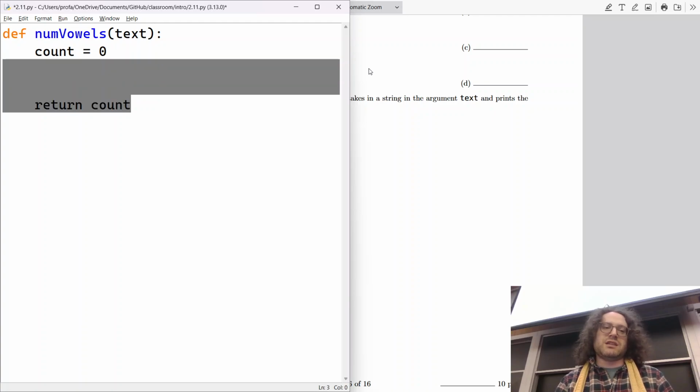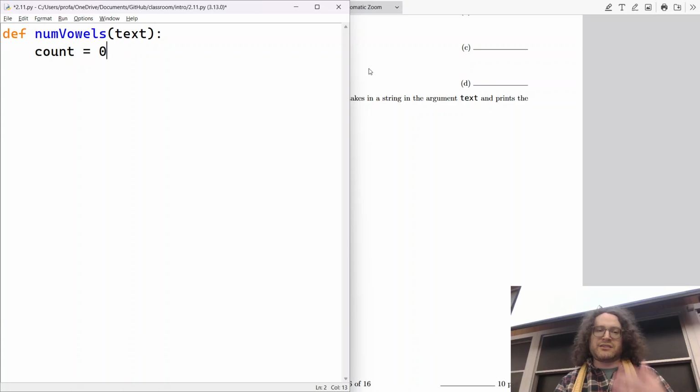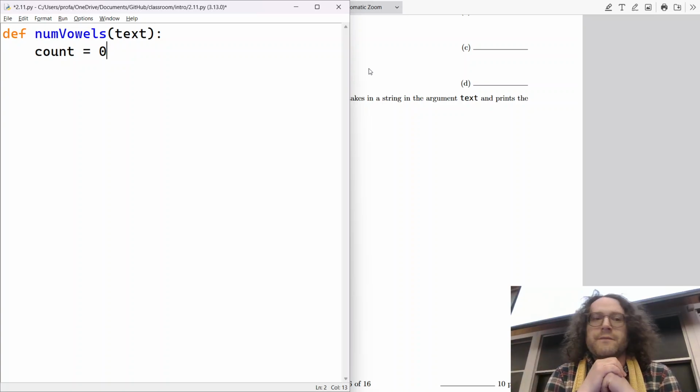But since I'm going to use it to review what returning is, and introduce it for the students who've missed it, I'm just going to leave it blank and ignore that for now. I'm just telling you what I would normally do. And now I can work on the problem. I want to count the number of vowels that occur in text.